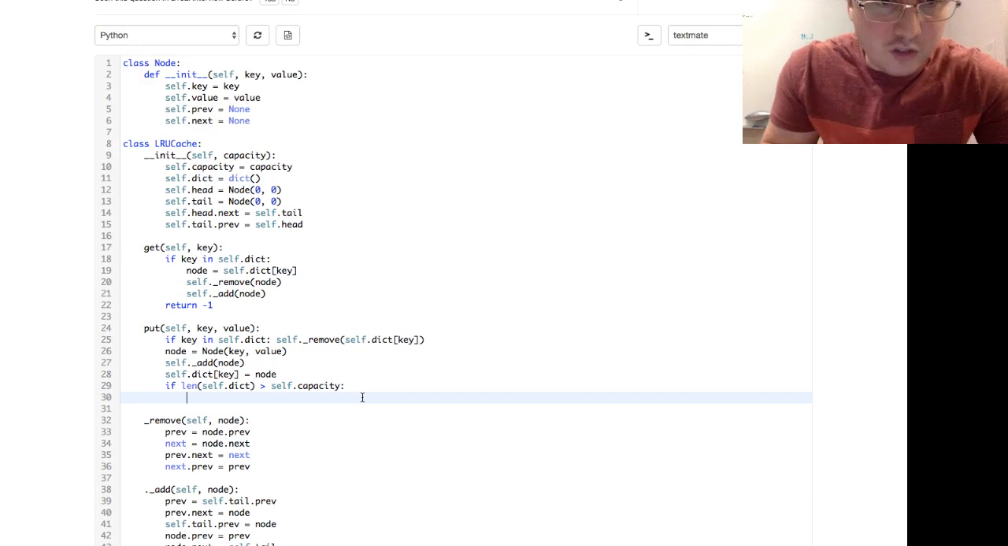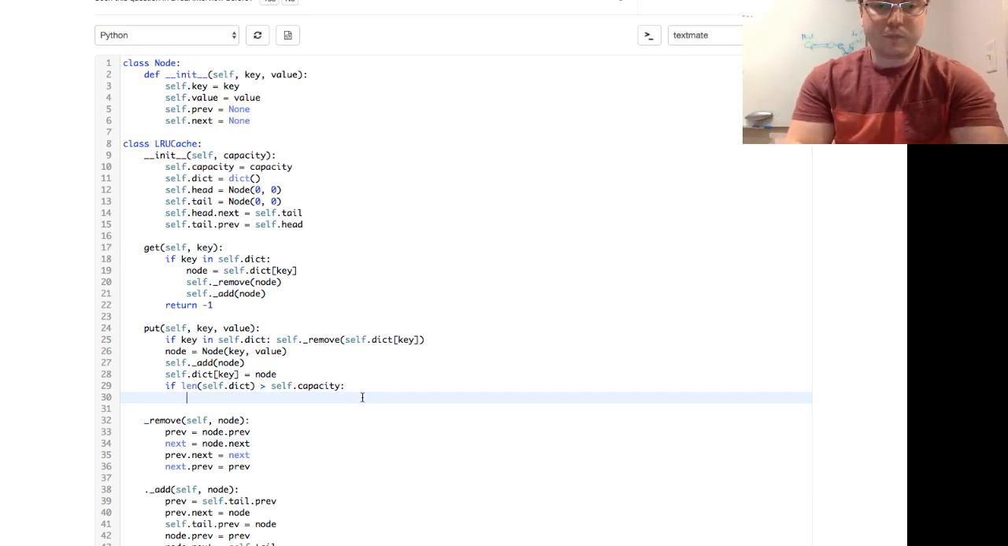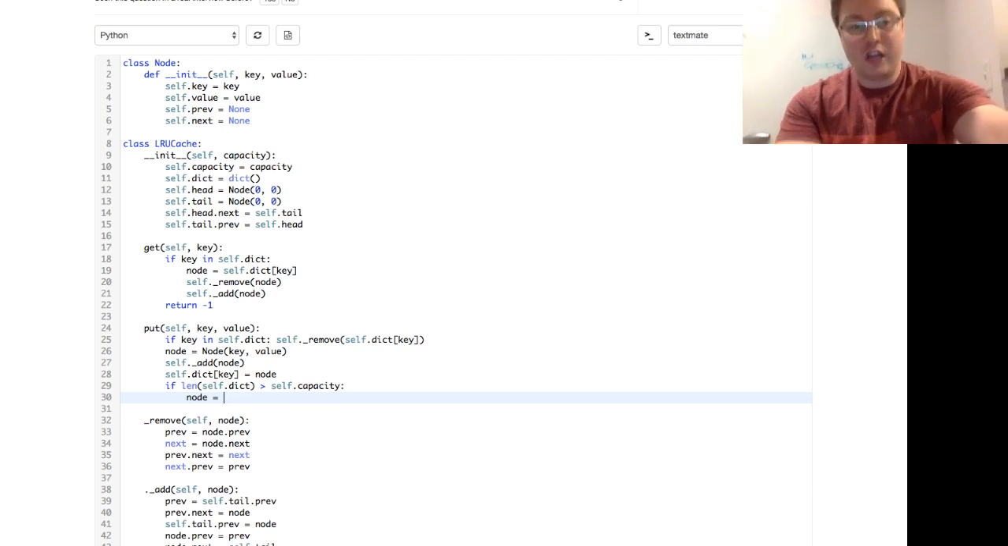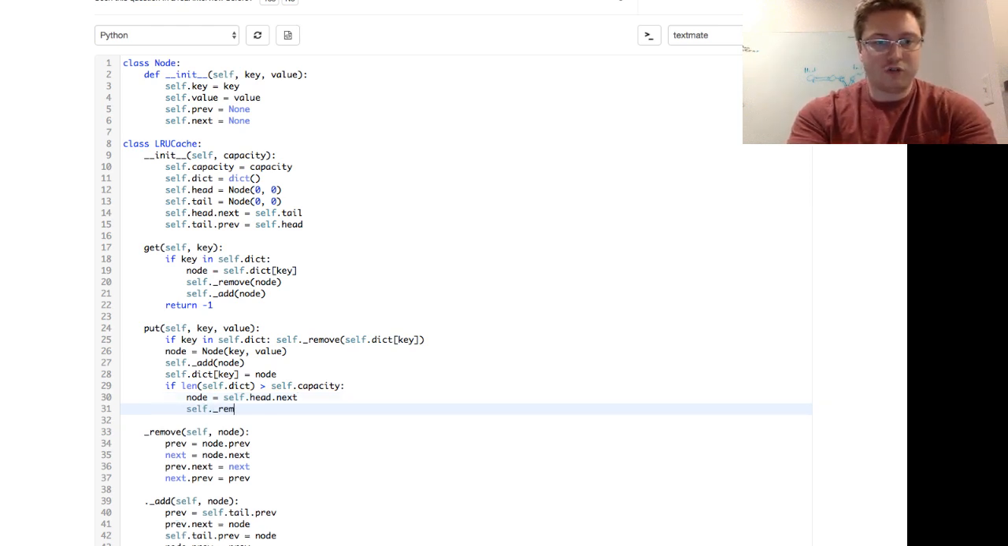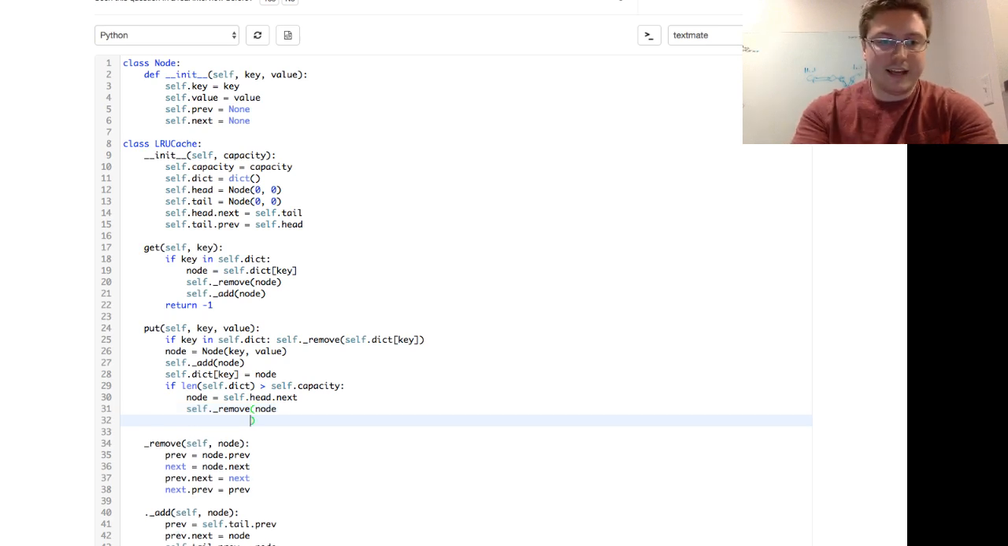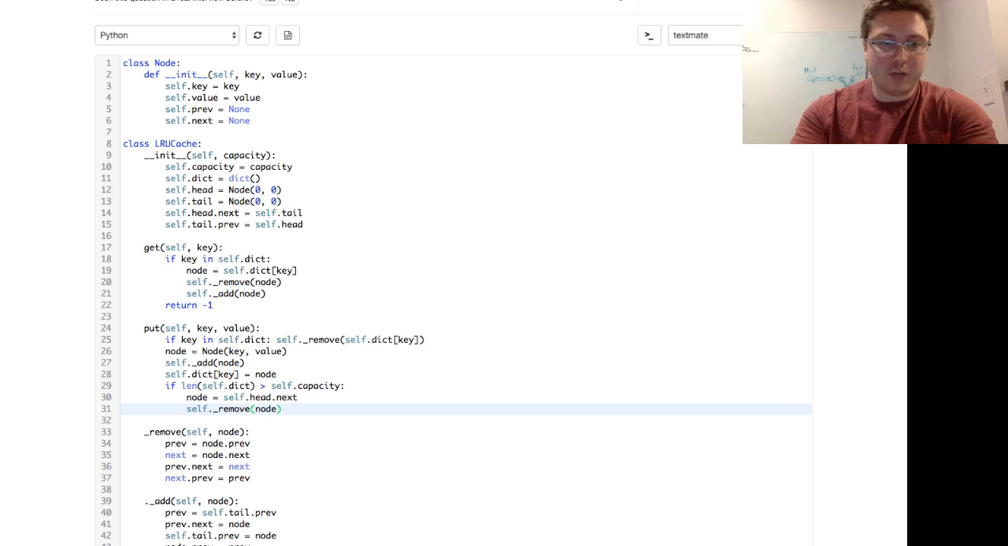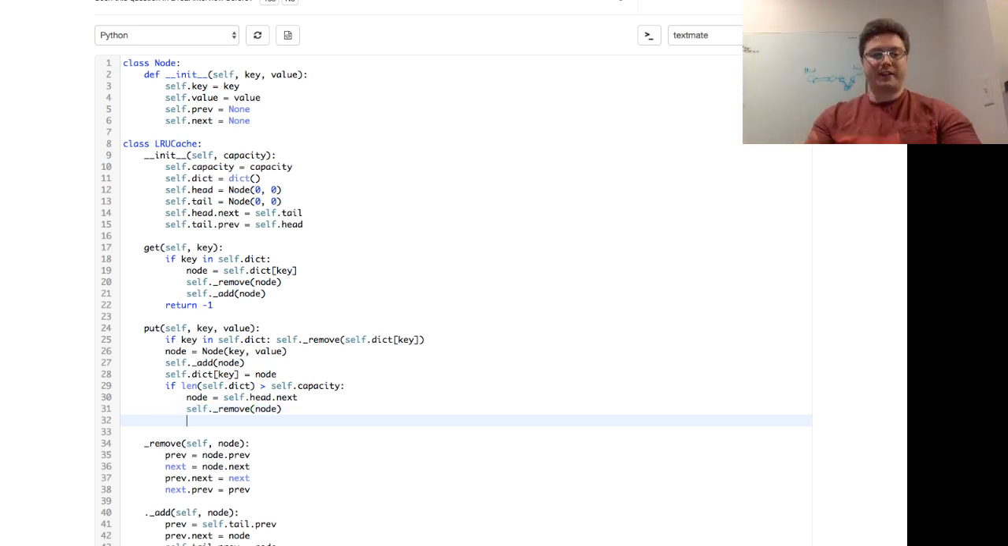So to get to the code, if the length of the self.dict is greater than self.capacity, then we also assign a node. This time the node is going to be that head.next. We're not removing the head or the tail. Those serve as little markers that keep us on the straight and narrow. But then we want to self._remove that node, and we want to delete that key value pair from our dictionary so it doesn't influence our capacity. So how we do that in Python is we just write del self.dict, and the key is just the node.key.